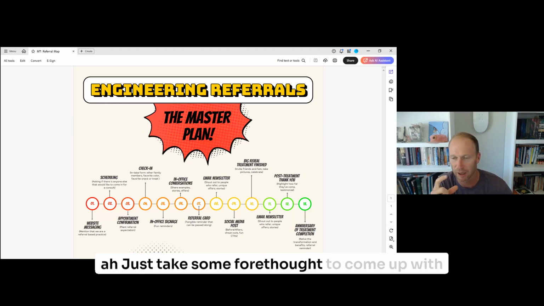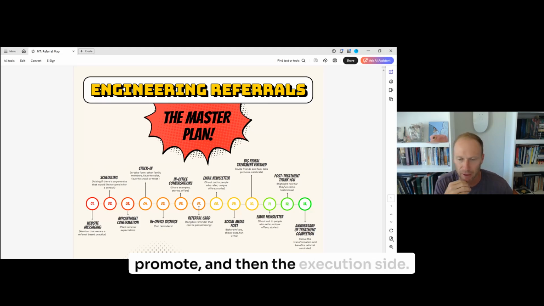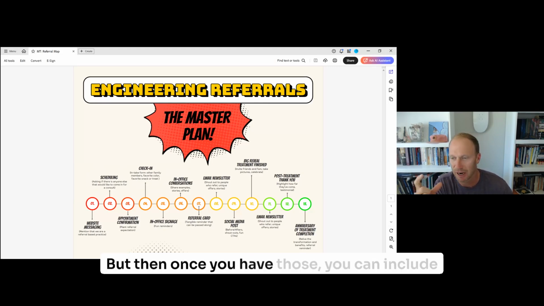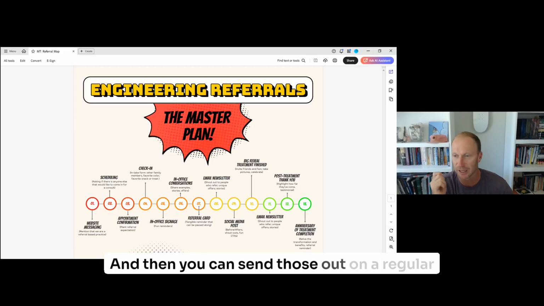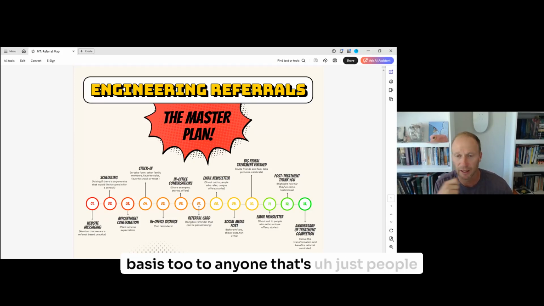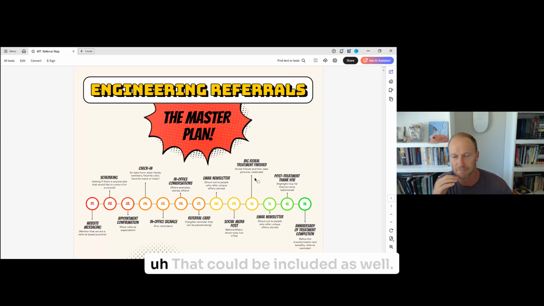It just takes some forethought to come up with what those benefits are and what you want to promote, and then the execution side. But once you have those, you can include them in every new patient visit, and you can send them out on a regular basis too, to people down the road. In their anniversary completion, you're sending something out, and that could be included as well.